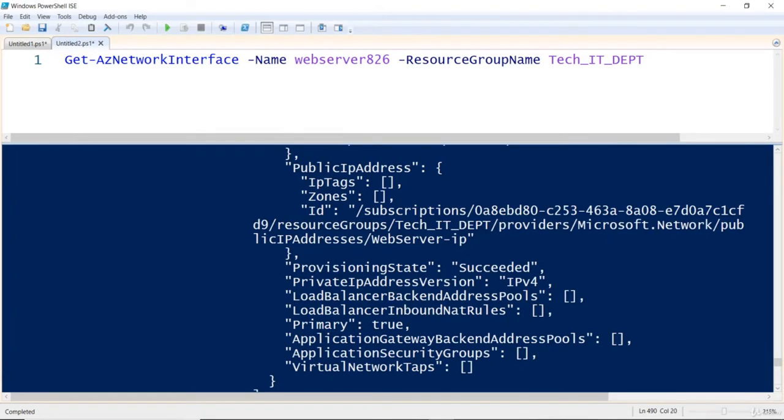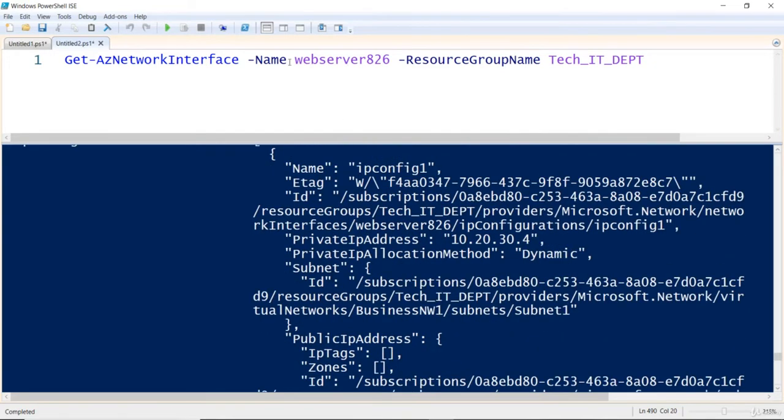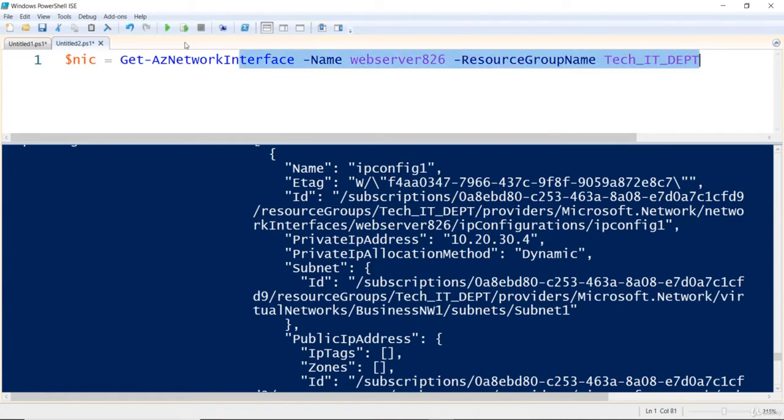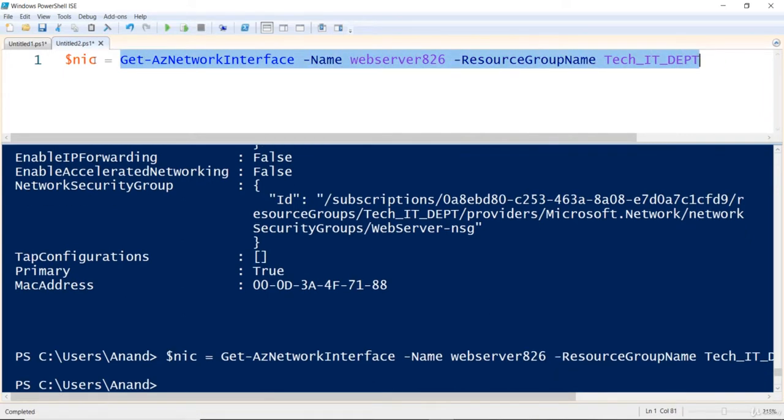Because there's a lot of metadata inside this and I only want to see the IP address. So what I'm going to do is put the information inside a variable. I'll call it $nick equals Get-... whatever. When I execute this, I will have the output of this command stored inside the $nick variable.